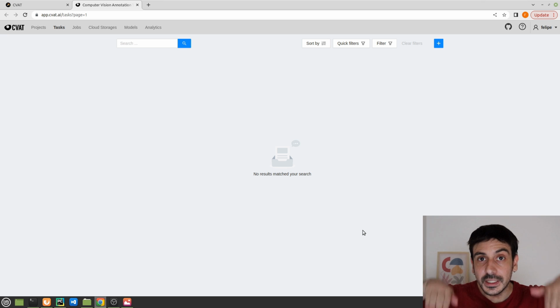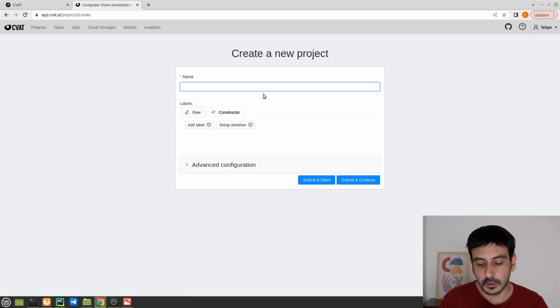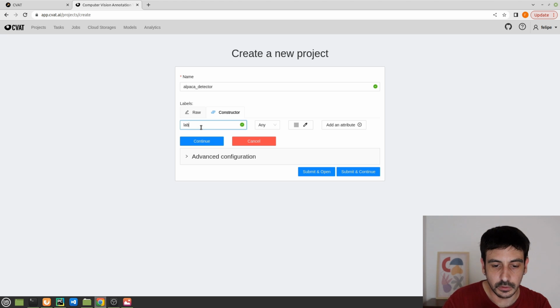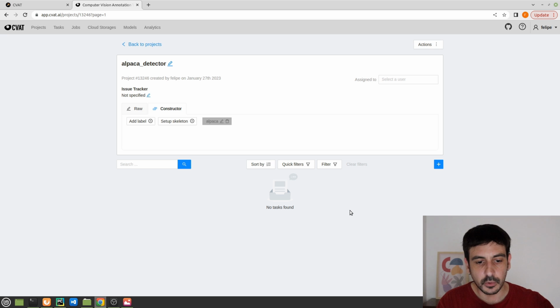So once you are logged into this annotation tool, you need to go to projects and then create a new one. I'm going to create a project which is called Alpaca Detector, because this is a project I am going to be working in, and I'm going to add a label, which in my case is going to be only one label, which is alpaca, and then that's pretty much all. Submit and open. I have created the project. It has one label, which is alpaca.